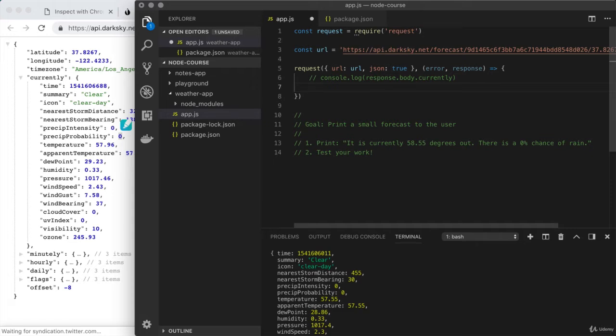Take as much time as you need to generate this string using those 2 pieces of dynamic information, and when you're done, come back and click play, and we'll work through it together.